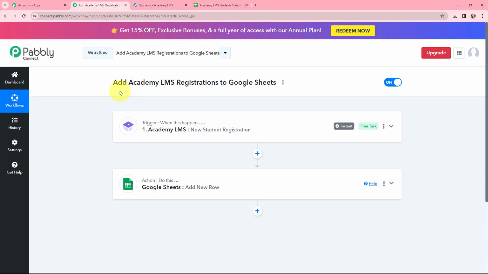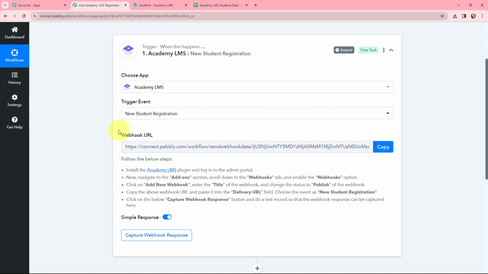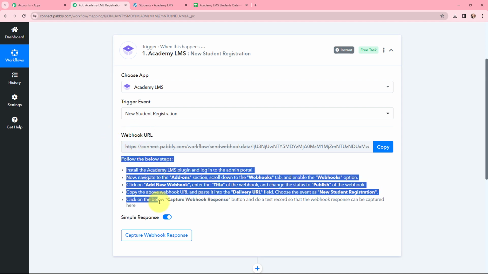So here you can see that I've selected my action application and the action event along with my trigger application and the trigger event. So here my objective is that whenever there is a new registration in Academy LMS, then I want to add the new registrant details in my Google Sheet. So now in order to do that, firstly I need to establish a connection between Academy LMS and Pabbly Connect. So here a webhook URL is given, and along with that a help desk is given. So read this help desk given below carefully, because this will help you to connect your Academy LMS account with Pabbly Connect. So this webhook URL will act as a bridge to connect Academy LMS with Pabbly Connect.